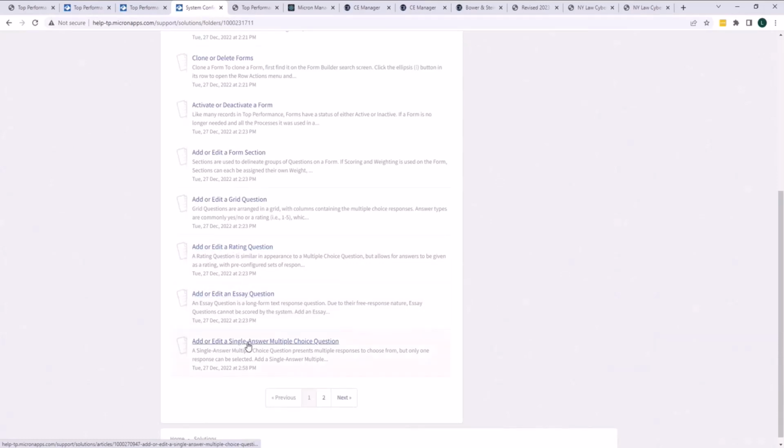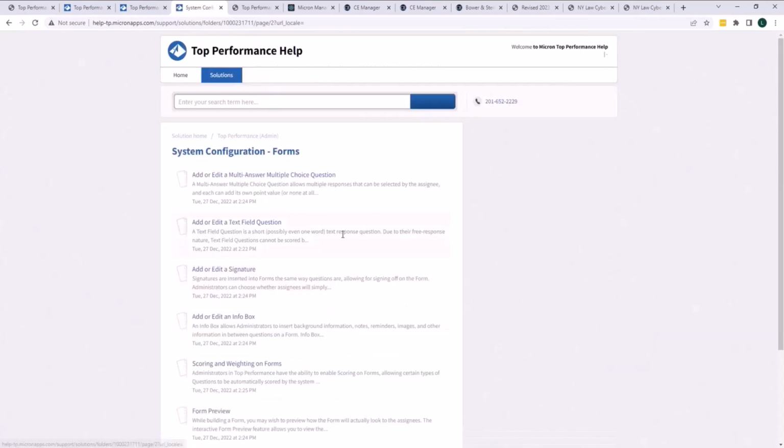So you have all these different question types that you can utilize and pull into a form. It would be a good idea to go through these just so you get an idea of the different types of questions that you can build out in Top Performance.